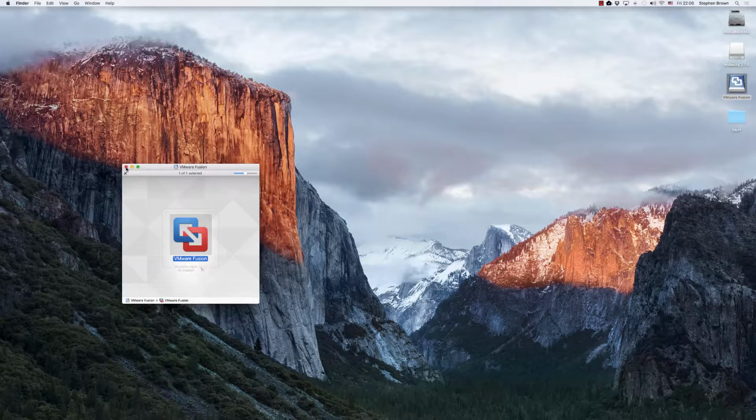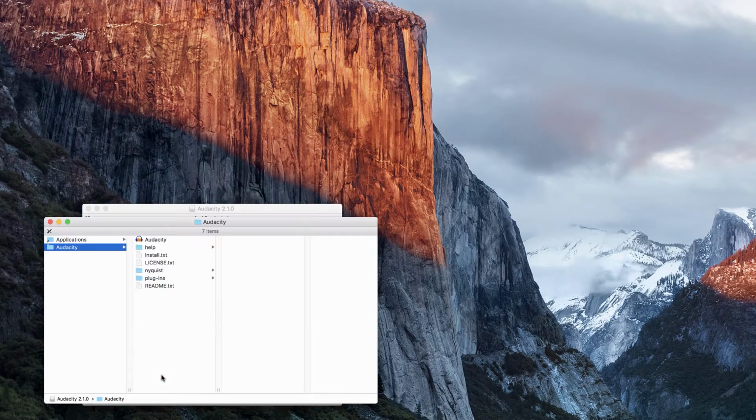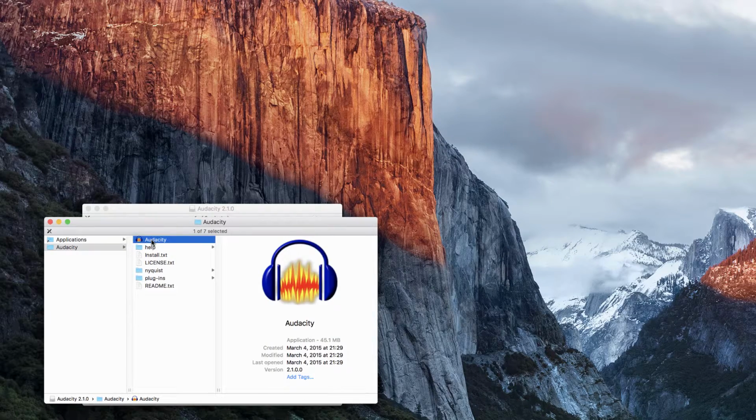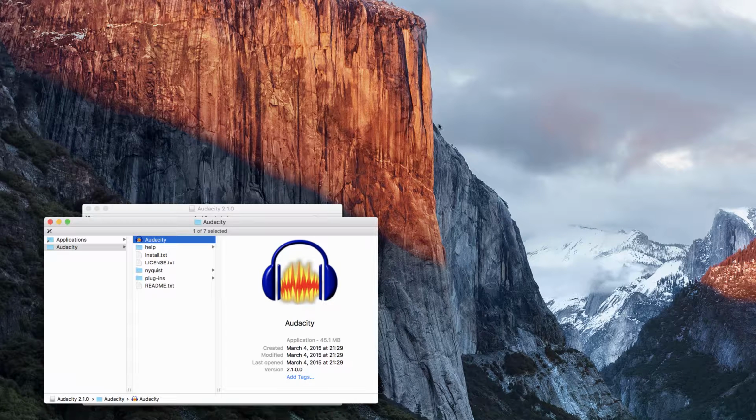I'm going to cancel that for now and show you what happens with a different sort of app from an unsigned developer. This is Audacity, which is some audio recording software. And you see in this case, Audacity can't be opened because the identity of the developer cannot be confirmed. In this case, we don't get the option to open. It simply forces us to cancel this out with the OK button.